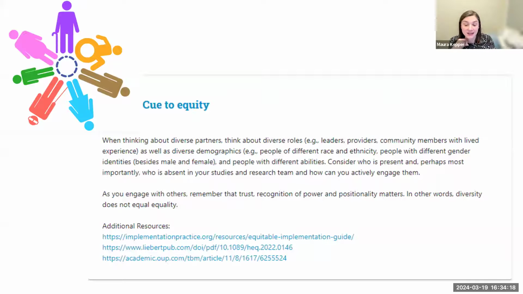So this could be considering who is present and perhaps who is not present from your research team. You might be thinking about how you should be asking your community partners questions and thinking about issues of power or implicit and explicit assumptions of your questions. Thinking about ways to share information that reflect the values and cultures of your partners. These are just some examples of the things we're cueing people to. And then we have additional resources where we link out to, if you want to do a deeper dive in thinking about equity, these are some of the things we recommend.